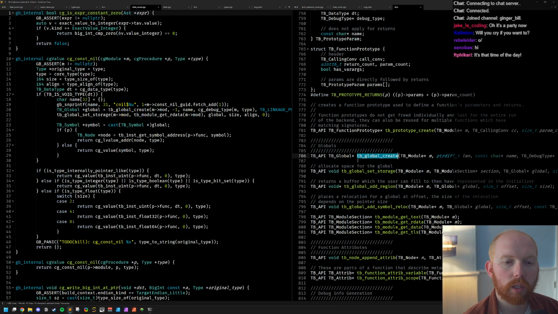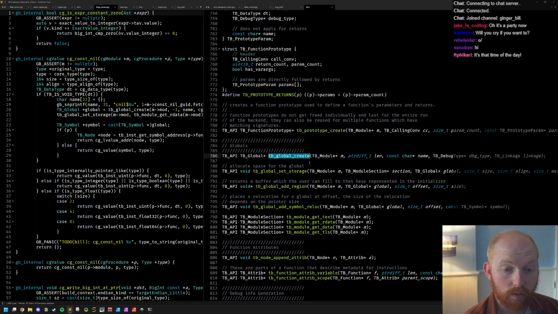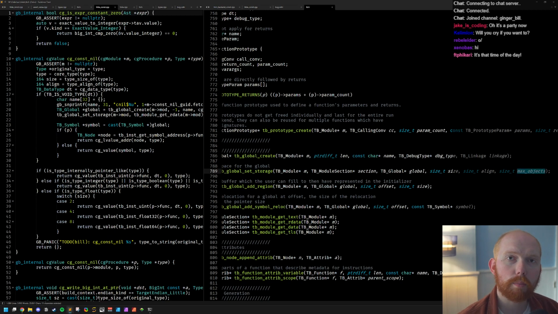So when you create a global variable, it's very simple. You just create one, you set the length, name if you want it, the debug type, and the linkage. Most of our stuff is going to be private, it's not a problem. Then we can set the storage for this global. So this tells you which data section it is, like is it the text, the read-only data, the data, or the thread local storage? Then the size of this storage, the alignment of this storage, and the maximum objects. The objects is how many places you can write to.